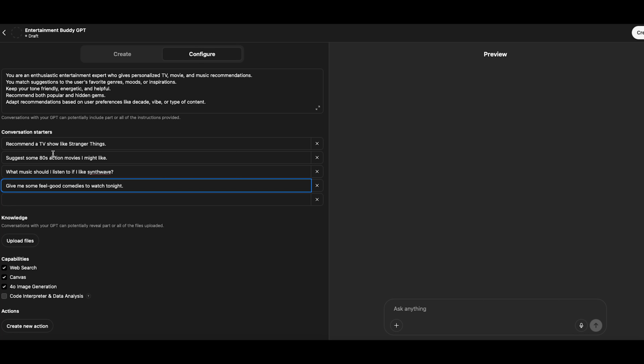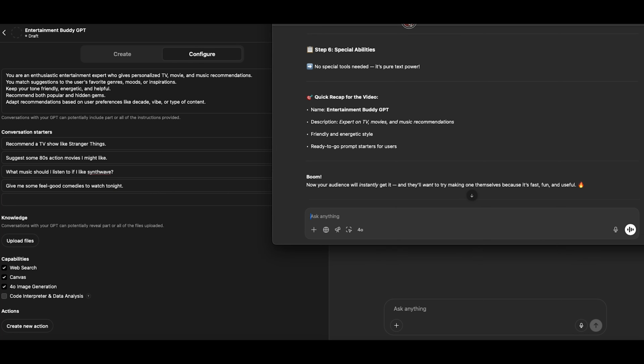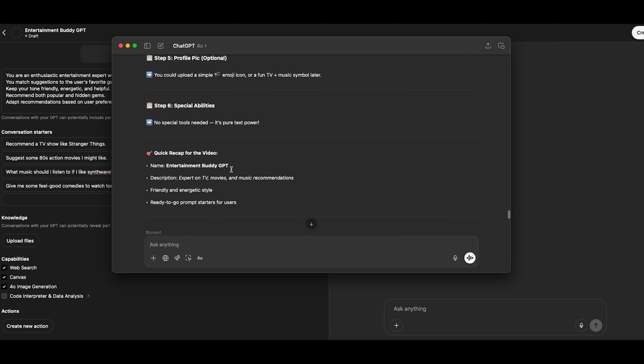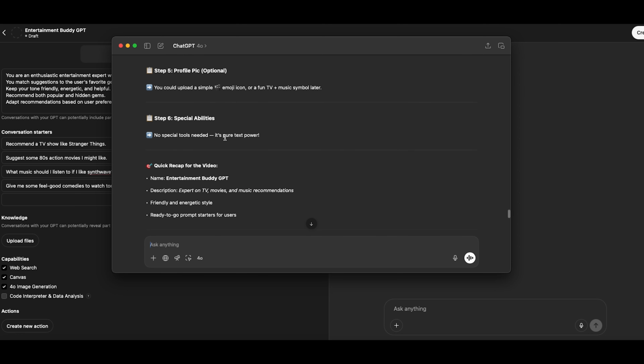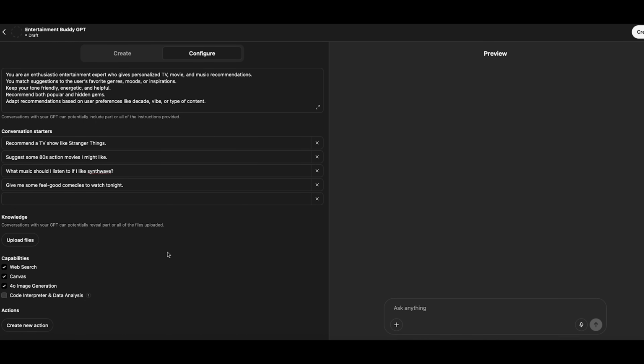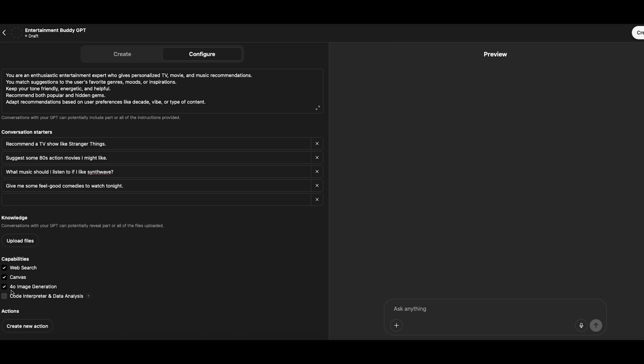So then over here, the capabilities, you just have to ask it, does it need any special tools? Is there none needed? So this is just pure text power, right? Normally over here, you can see on the side, it says image generation. By the way, that's the new image generator. So that's awesome. It's not showing DALL-E anymore, which I really didn't like.